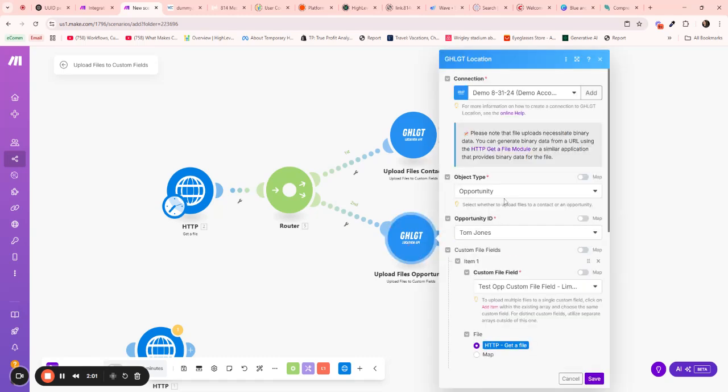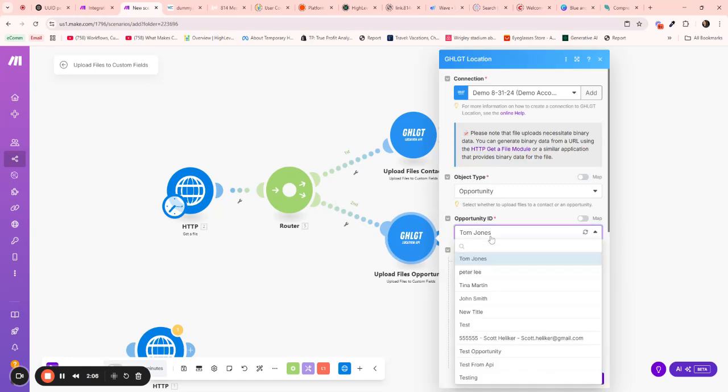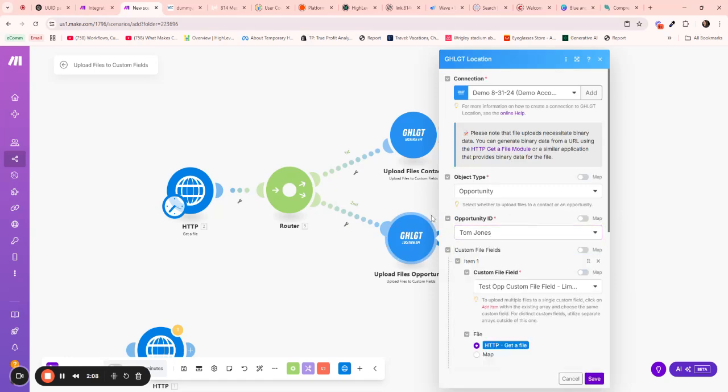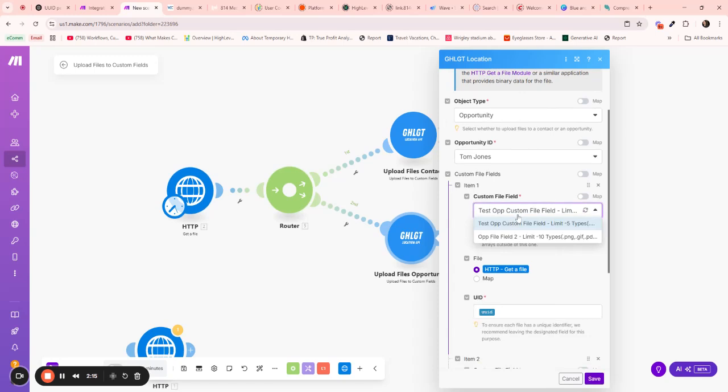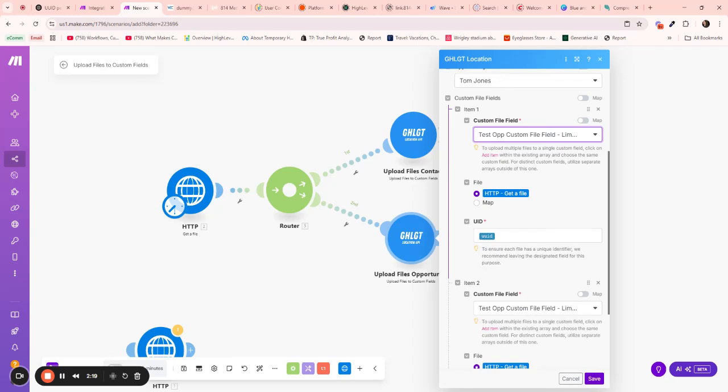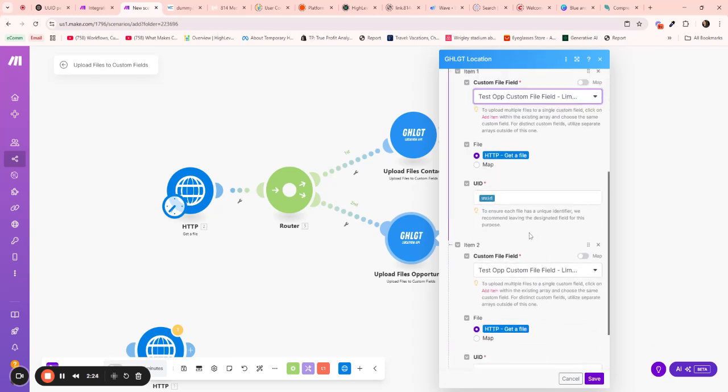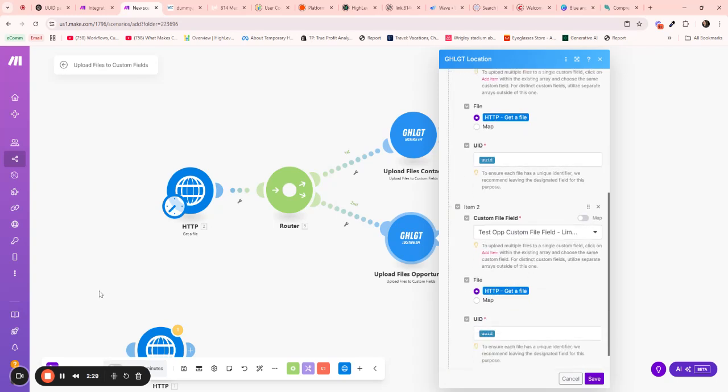And then this one we'll do at the same time for the opportunity. Again, we selected opportunity, which gave us some opportunities to select. Same as contact, you would probably be looking this up and passing this in dynamically. And then from there, you can see we have two file custom fields here. So we're just going to use this one. And then the same thing here, but on this one, we'll do two fields. So if it recognizes two of the same field and you have multiple files, the back end of it will be configured to send multiple files.